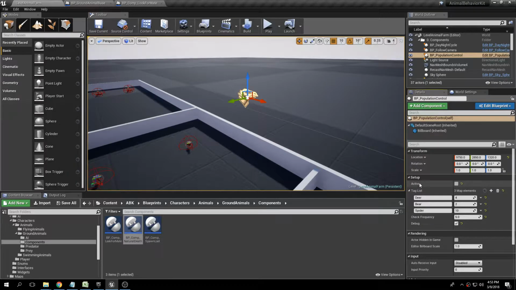So what is very simple on the setup, you either have it active or not, and then you include a tag list. And this tag list is going to be basically the species of the animal. And for each tag, you can specify the maximum number of animals of that tag. Right, so in this case, we don't want to have more than 4 deer in the world at a time. We don't want to have more than 2 bear at a time, or more than 10 spiders at a time.